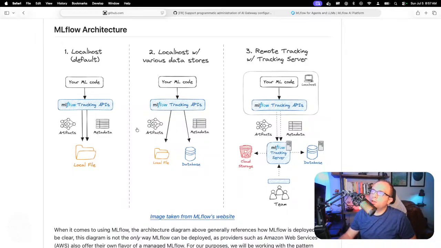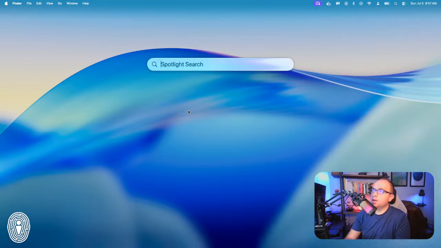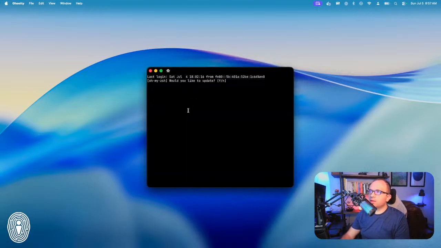So that's a quick refresher on the back end of our architecture of MLflow. So let's go ahead and jump into the MLflow UI, just to refamiliarize ourselves with parts of it. So I am going to open up Ghostty. By the way, I am testing out Ghostty these days.